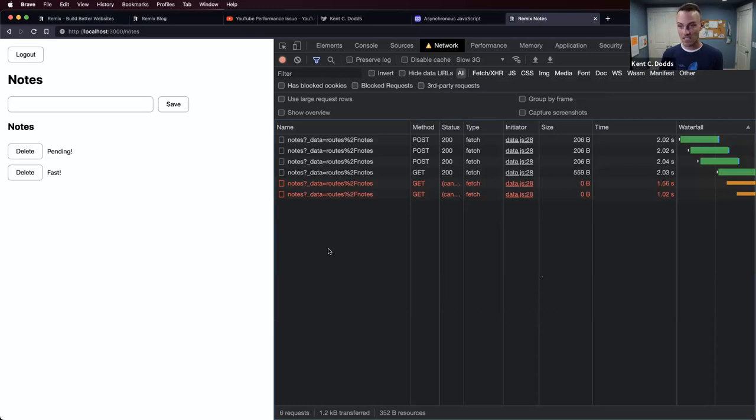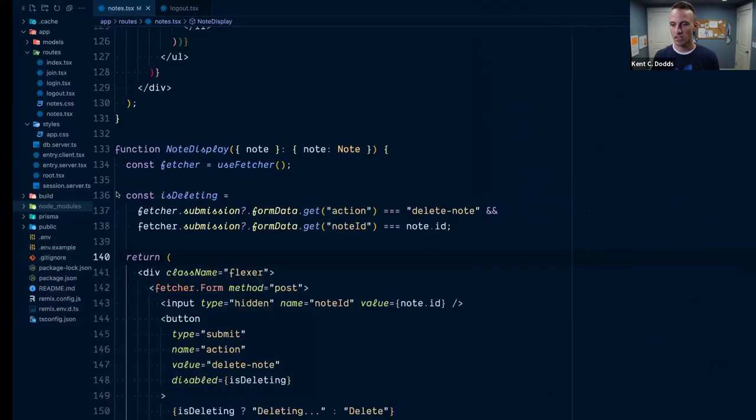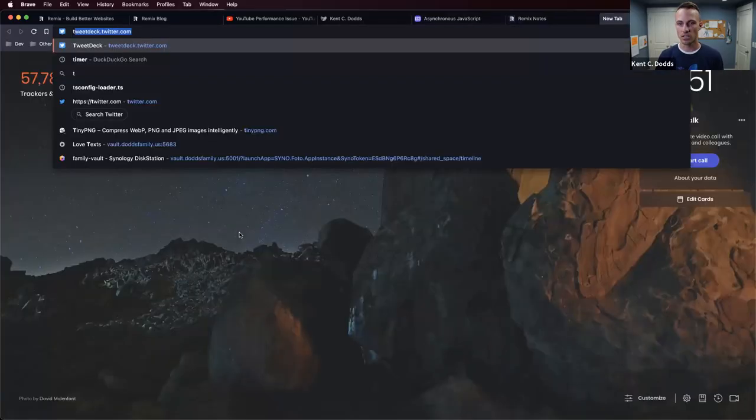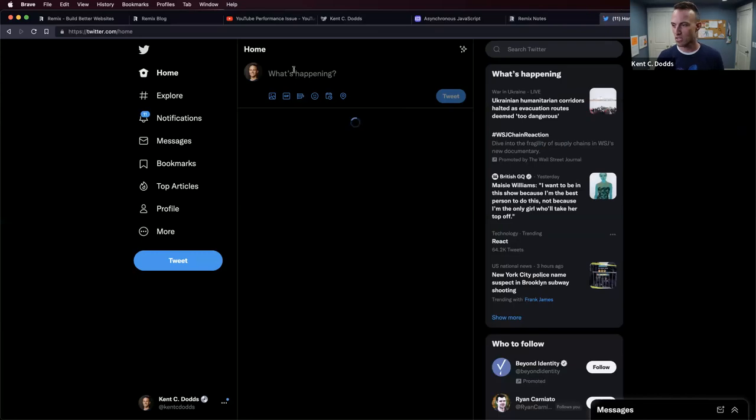Okay, so the last thing I want to show you is something that we typically don't get to when we're building apps, because we're just so busy trying to make things work and ship that we don't think about making the user's experience just like chef's kiss really good. And so what I'm talking about is optimistic UI. So Twitter has a good example of this.